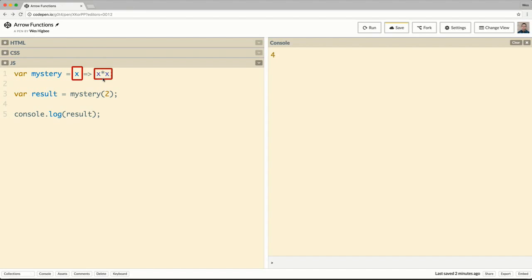Let's walk through this with our example of passing in the value 2 below. So in this case, when we pass in the value 2, x takes on the value of 2, and then we take x and we square it to get the value of 4, and then the implicit return means that that value of 4 is returned back, and in this case captured in our result variable, which then gets logged out.